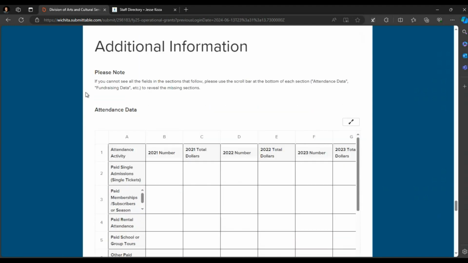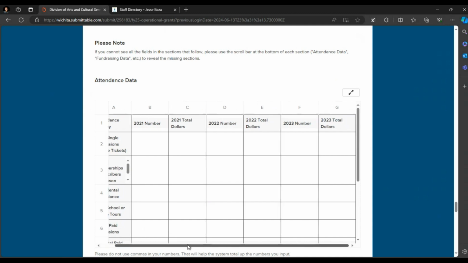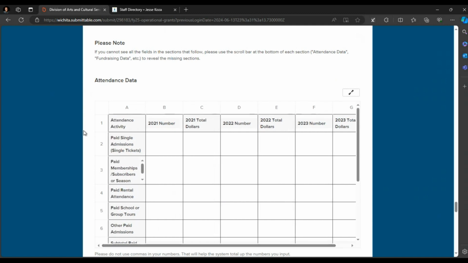Then we get to additional information. Again, we're seeing those Excel sheets. Here we do have a scroll bar. Just make sure you can see all of the columns. I don't want you to accidentally submit an application that is missing information because you didn't scroll to the right.